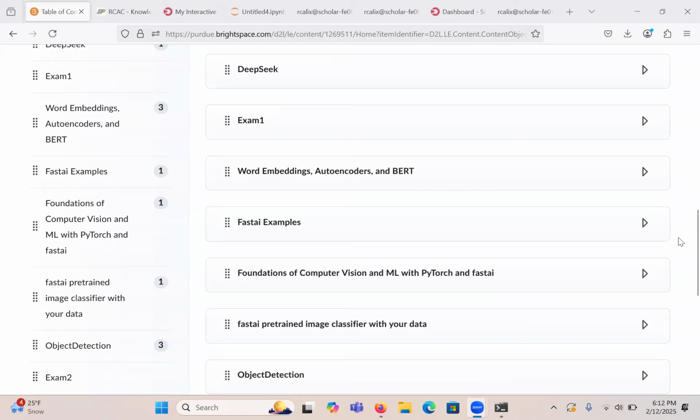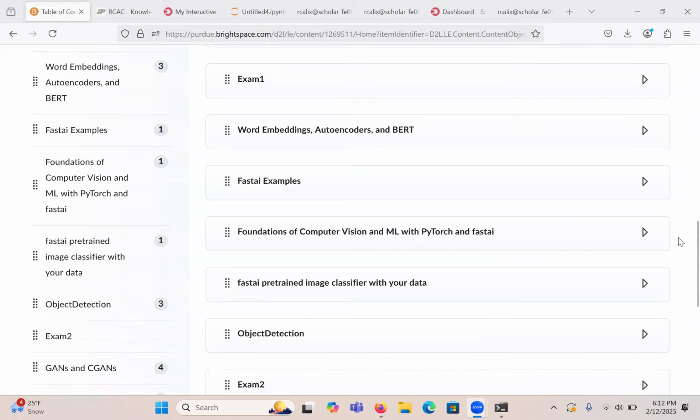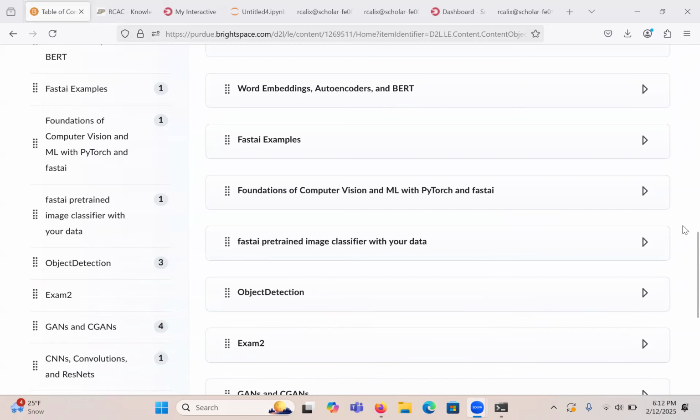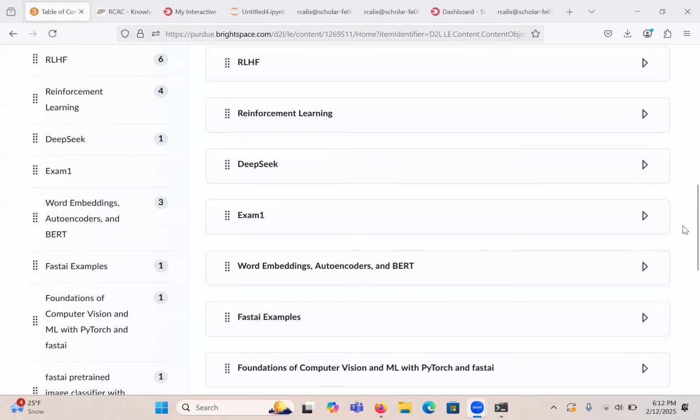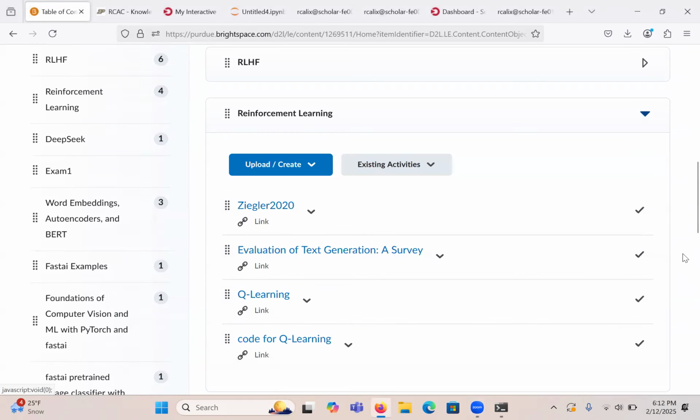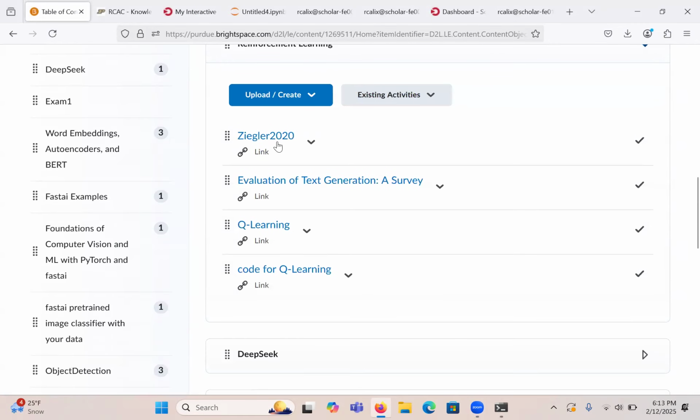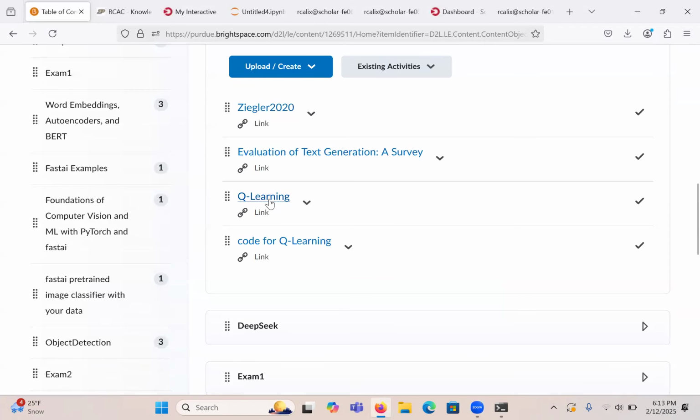So for today, the lecture is essentially, I'm going to talk about reinforcement learning, right? And reinforcement learning can be divided in maybe two areas. So I have a couple of links here that I'm going to show you. This is the Siegler paper. Read that paper. I would recommend that you do, if there's one paper you read, is this one. Then I'm going to click on this link, Q Learning.